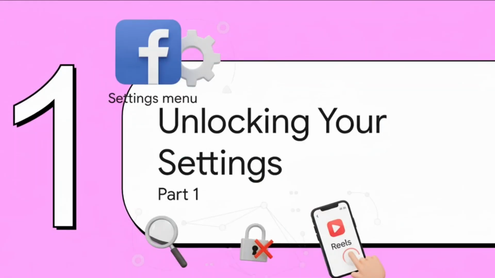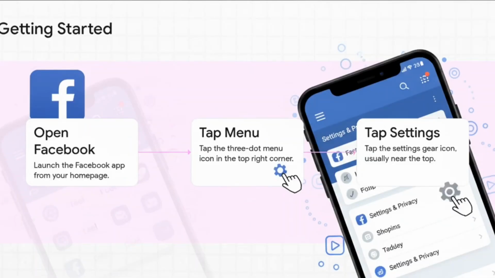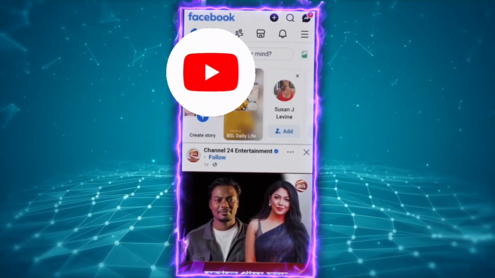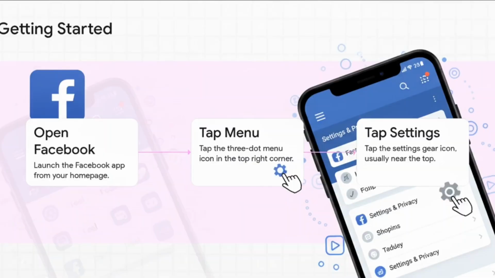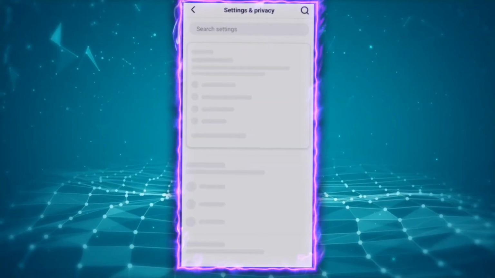First things first, we've got to unlock those settings. All right, go ahead and grab your phone. You can actually do this with me right now. First, just open up your Facebook app. Now, from your main page, look for that three-dot menu icon. Some people call it the hamburger menu. It's usually in the top right corner. Go ahead and tap that. From there, you should see a little gear icon for settings, probably right up near the top. Tap it, and you're in.